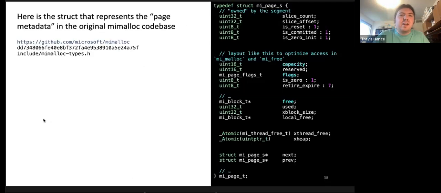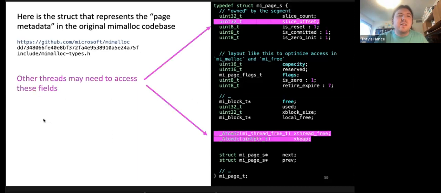So I'll actually give a concrete example using a struct definition from the original mimalloc C code base. This is the struct that represents the page metadata, and you can see it has all these fields. Actually, it turns out a few of them are possibly accessed by other threads. So it's actually these three here.